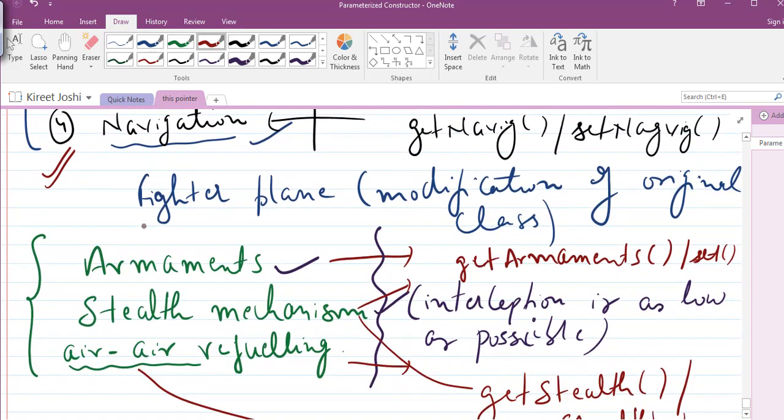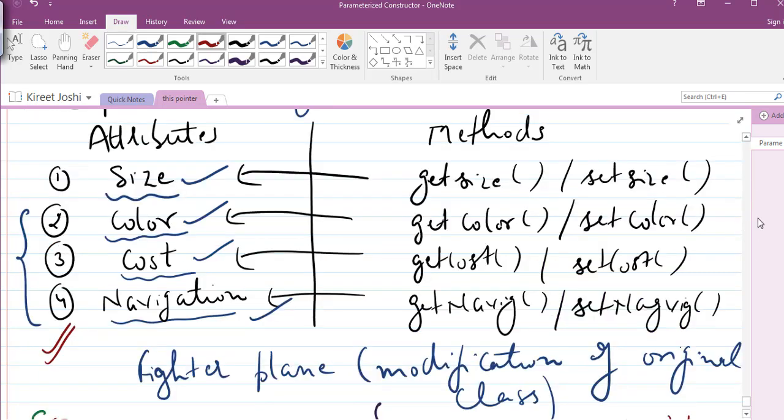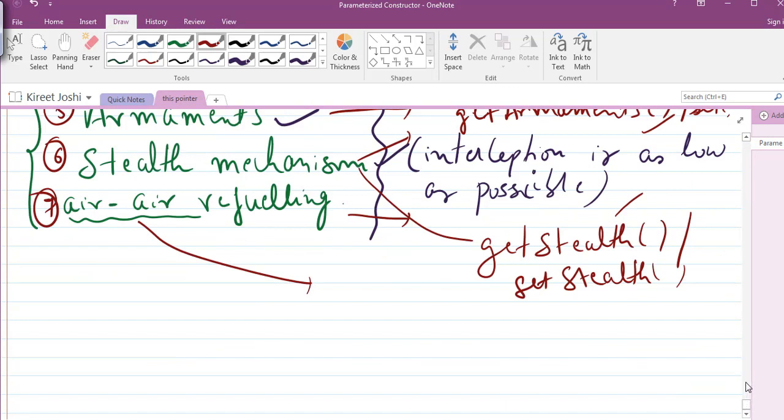for these 4 attributes again I have to add some new attributes also. So some new attributes will now be introduced, like the armaments, stealth mechanism, and air to air refueling capacity. And for all these attributes we have to create the corresponding functions also. So now the attribute size has been increased, and also the functions or the behaviors or the actions have been increased.